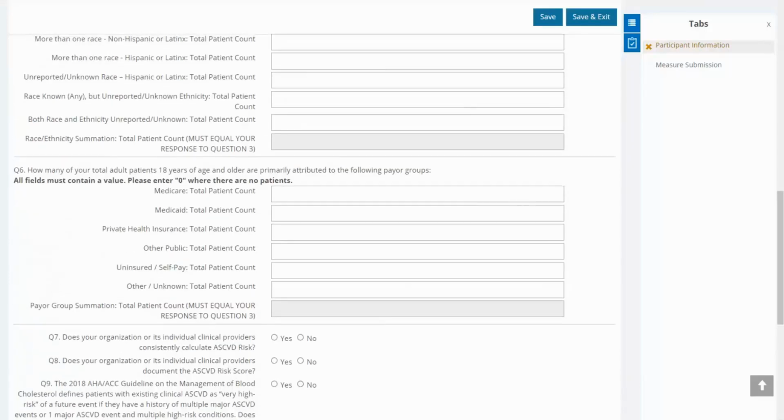The gray boxes on questions 5 and 6 can't be edited. They auto-populate to total the number of patients entered above. That's because the patient breakdown by race and ethnicity, as well as the patient breakdown by payer, must equal your total patient population given in question 3.